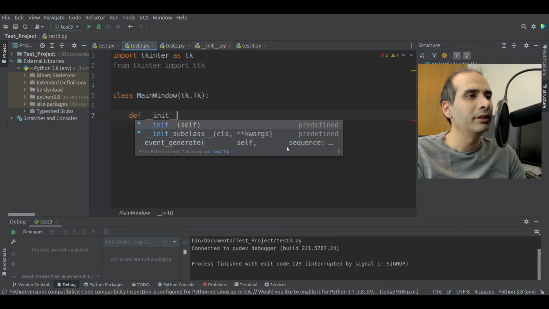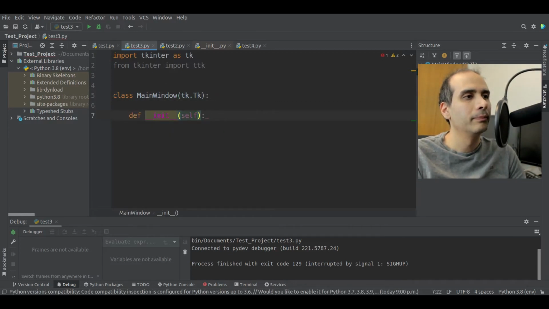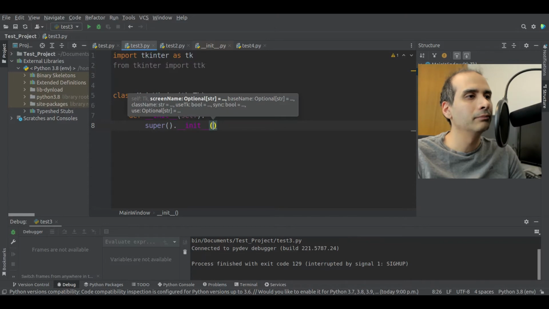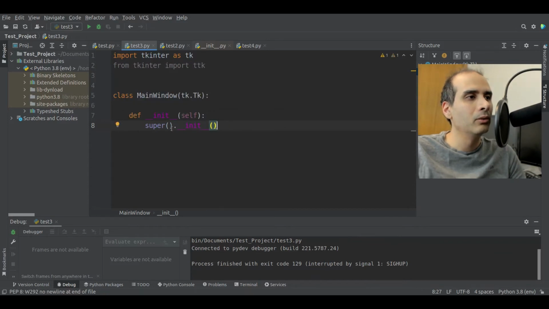And we're going to have an init method. And we're going to initialize tk.Tk like that. So this super init is essentially initializing tk.Tk. That's what this line is doing. And we're not passing anything to it because we don't need to pass anything to it.